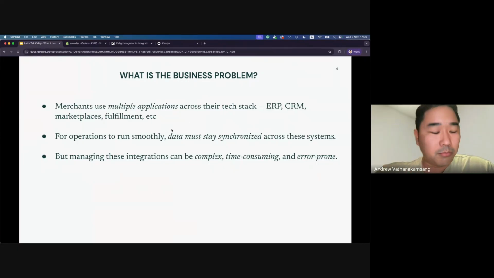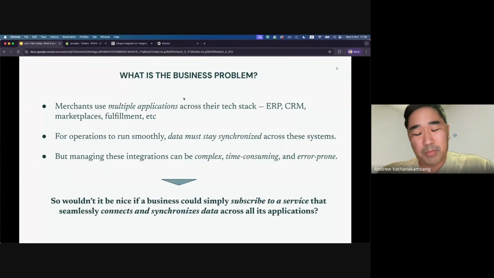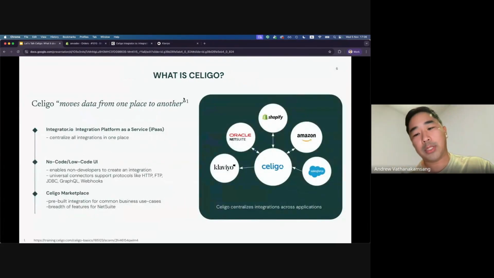Making sure that data is synced across all these applications could potentially be complex and time consuming, to say the least. Wouldn't it be nice if the business could just subscribe to a service that connects all these applications together to sync the data across different applications, so the business can continue to do what's important to them and not worry about data integration? So that's sort of where Celigo fits in.